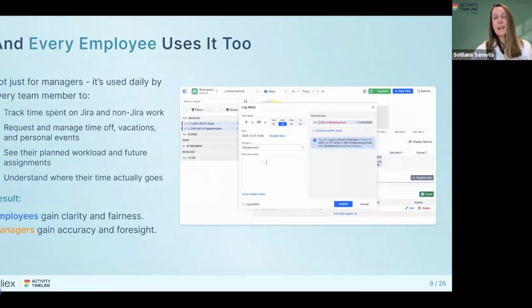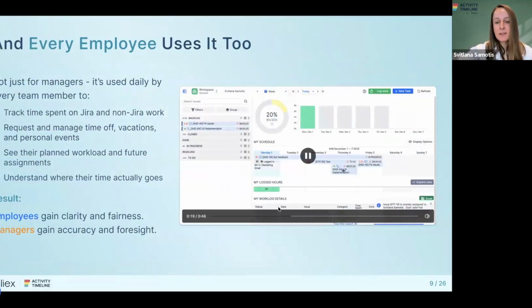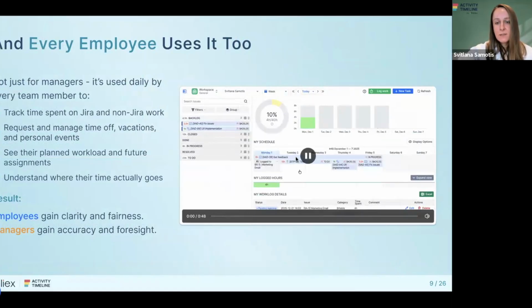I often tell teams that planning should not be one-sided. Everyone should understand their workload, expectations that are from them, and have this transparency. There is a short video. I'll just pause for a moment to explain what's happening in here.